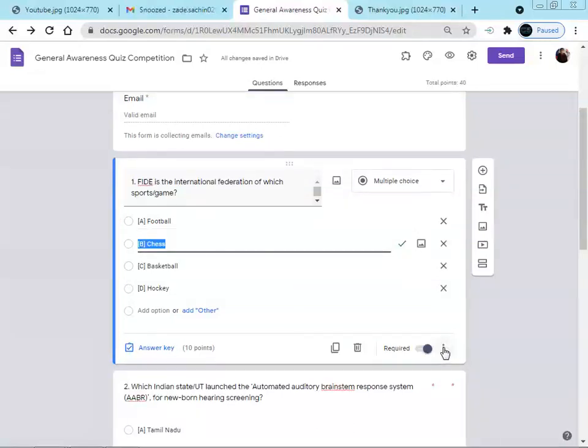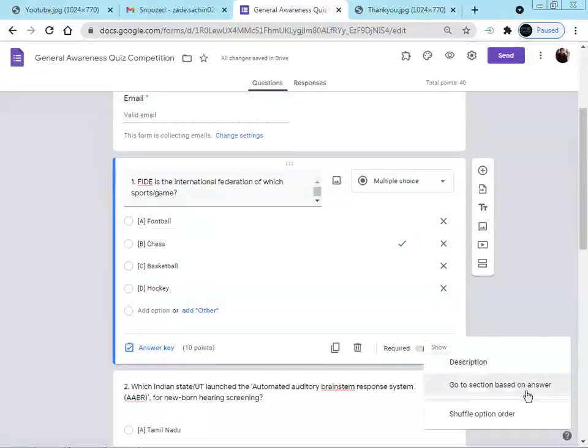In the more option, we get the third option as shuffle option order, which means that for each execution, football, chess, basketball, volleyball will change its position. Right now football is at the top. In the next attempt, football will be at the third or second position. That is, we are just shuffling the answers. Shuffle option order means this A, B, C, D will be shuffled.